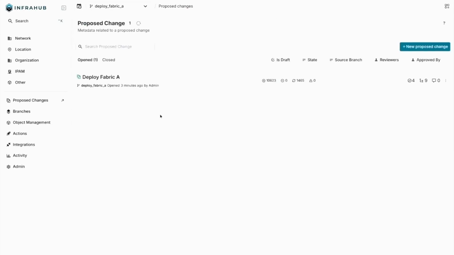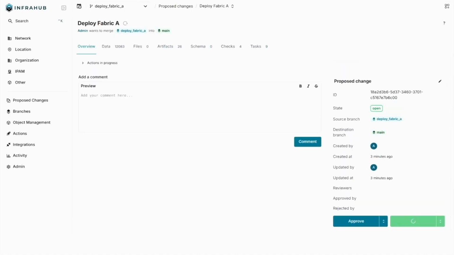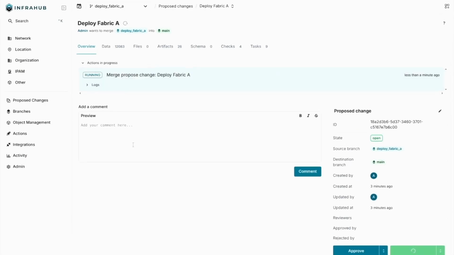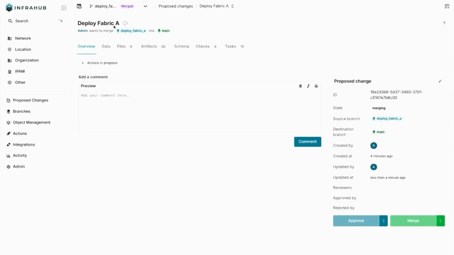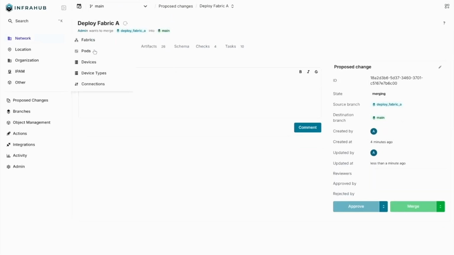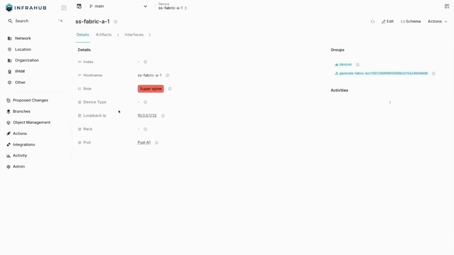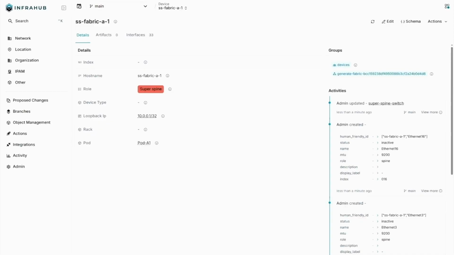Let's navigate back to our proposed change, and we're going to assume that everything is okay at this stage and merge the change into the main branch. So the merge operation has now started. It's quite a large data change, so it's going to take a few seconds, and the branch has now been merged to main, meaning that all of the data that we have now generated is also going to be available within the main branch. So what have we seen?